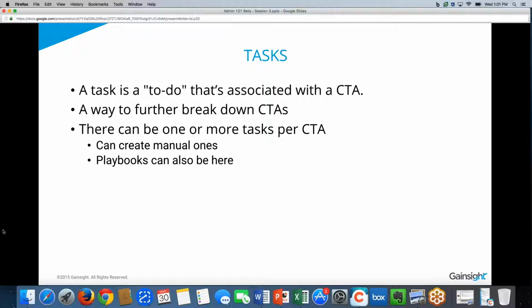So for instance, if the CTA we just mentioned about renewal within 30 days was broken down to a couple steps, the steps could be something such as contact the customer, establish an NPS score, and then reach out to them to try and find out if they would like to renew or not. And that could be just an example of a way that you could set down some tasks in order to help break up a CTA.